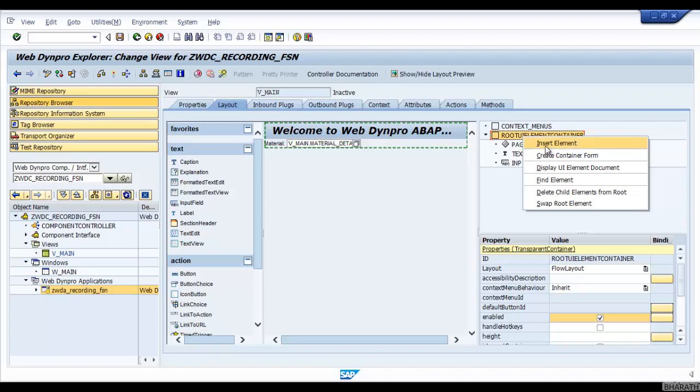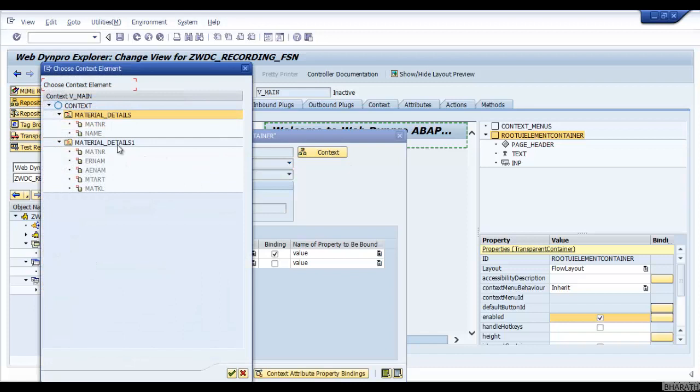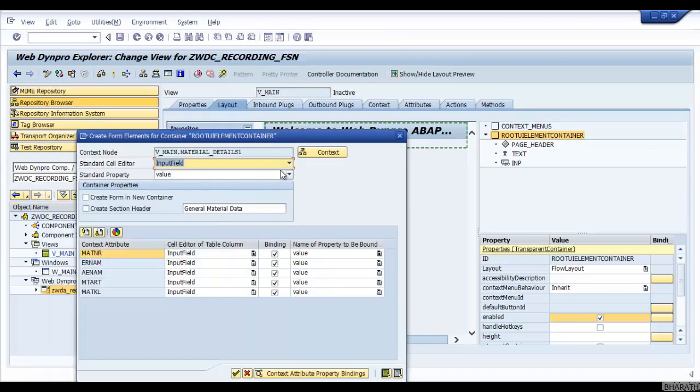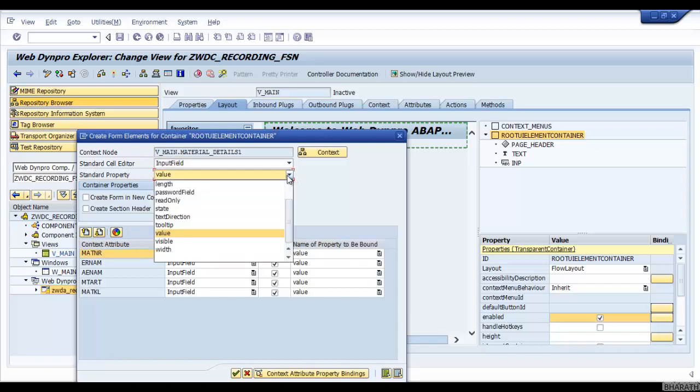What I will do is click on create container form. I have a second option, click on create container form. Now click on context and select the required context node, material details 1. How do you want them to be displayed? You want them displayed as input field, link to action, link to URL, all these are available. So I will select input field, standard property value.